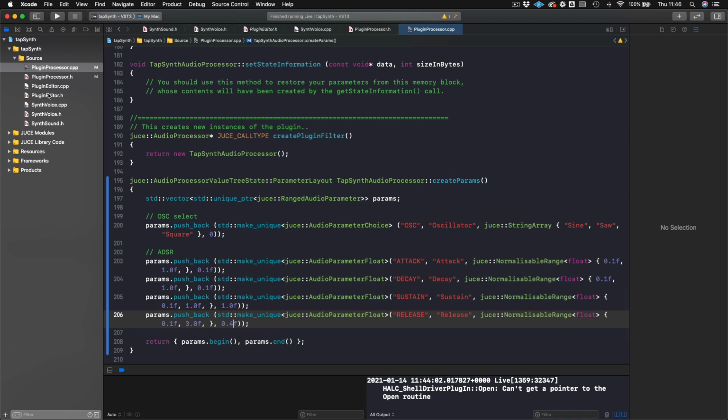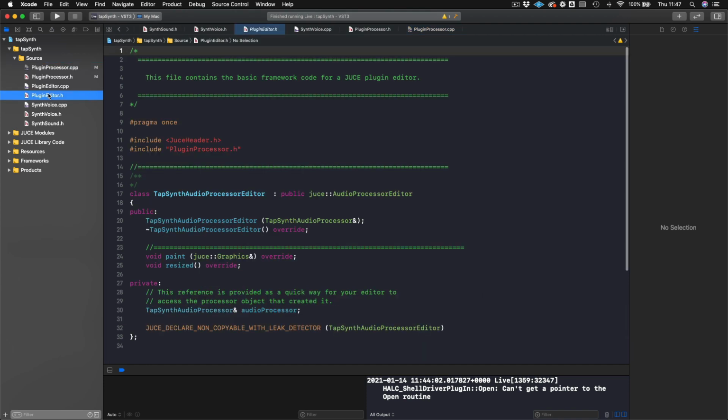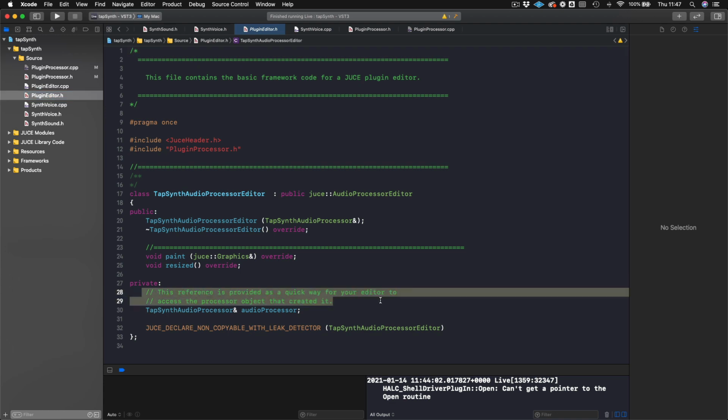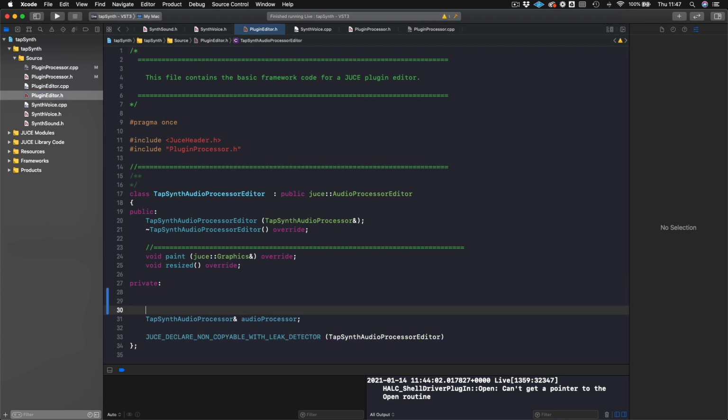So now let's go over to our plugin editor. And this is the first time that we've actually been messing around with the editor itself. And now what we're going to do is create a couple sliders that will control the attack, decay, sustain, and release, and we will need to create a combo box that will control the oscillator choice.